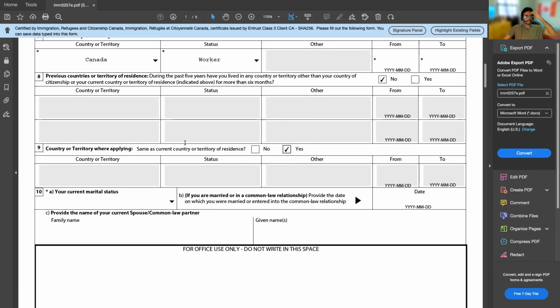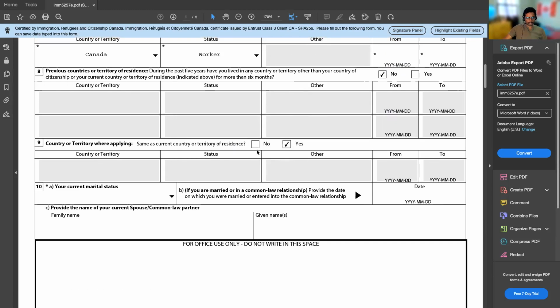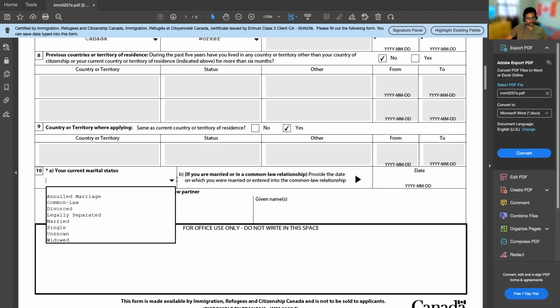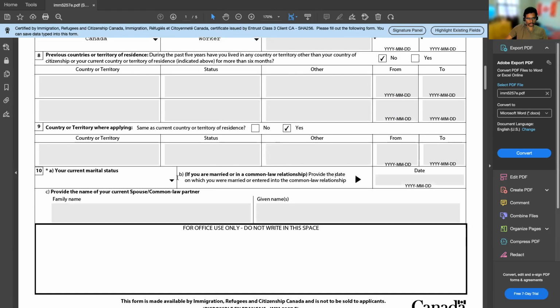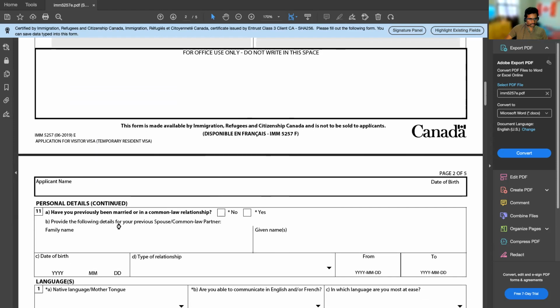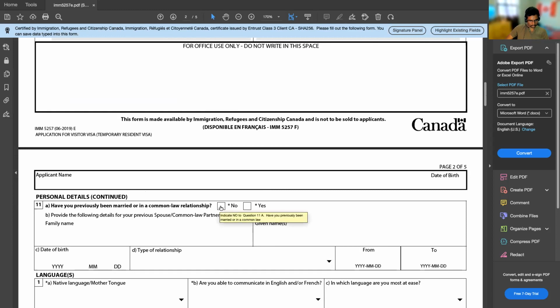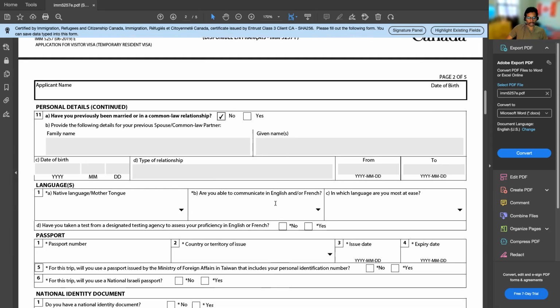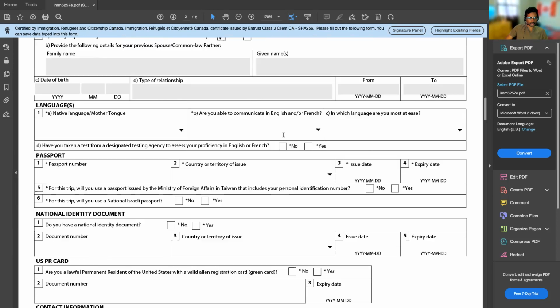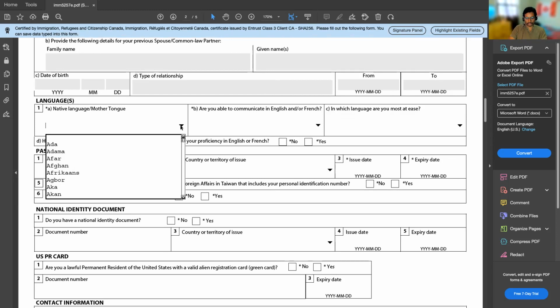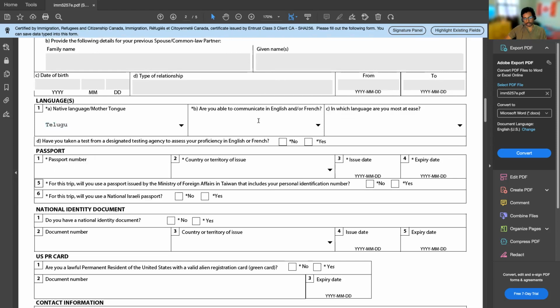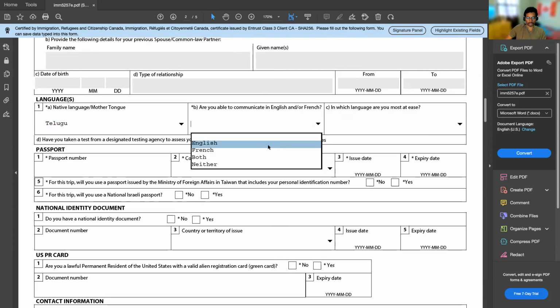Your current marital status. I'm not married, so yeah, you can just select whichever is suitable. Have you been previously married? Just make sure to select yes or no. If not, you won't be able to finish the application. It will pop up an error when you validate. Your native language, for me, it is Telugu. You can select whichever is for you.